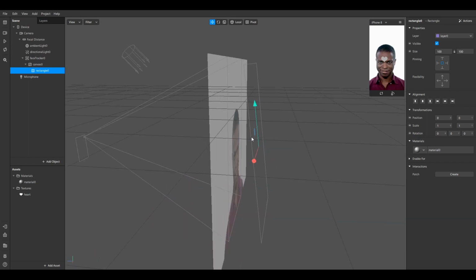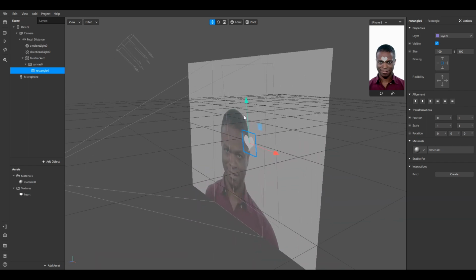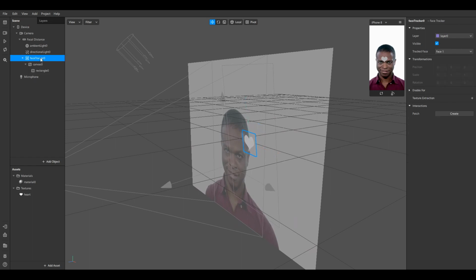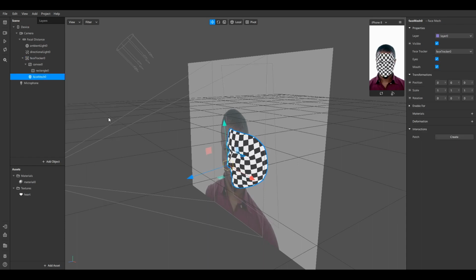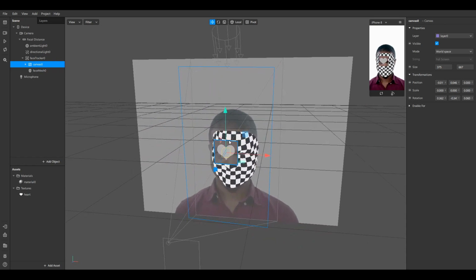Now it's hard to see like this where it's positioned relative to the face because this person's image is flat. So in order to get a better idea where it's located relative to the face, I'm adding, under face tracker, right click, add, a face mesh. And I'm using this only temporarily, because then I can see, if I move the canvas, where the art is located relative to the face.